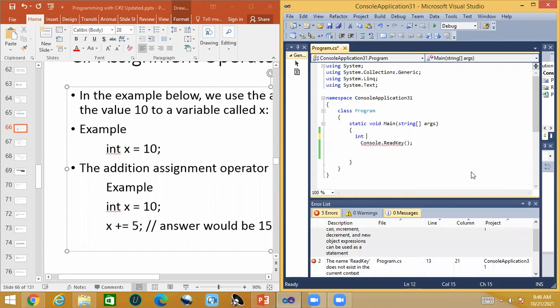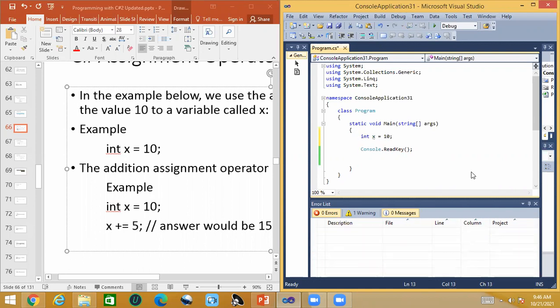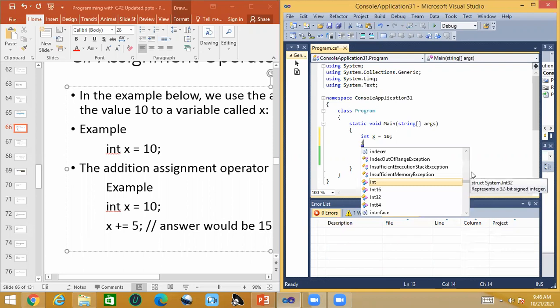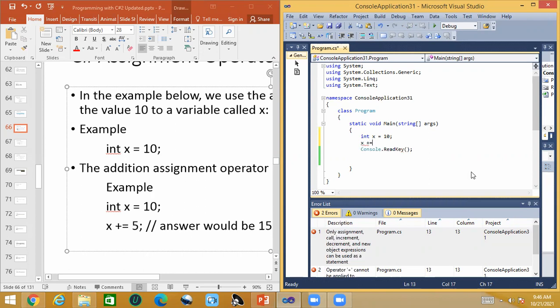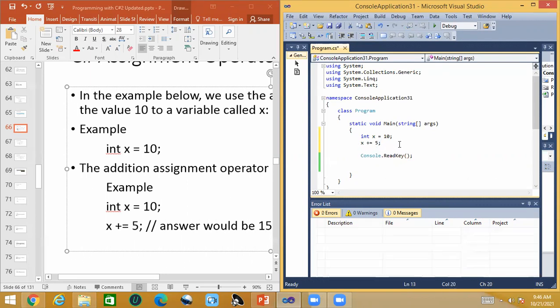int x equal 10. And then we say x plus equal 5. Then we print x, right?